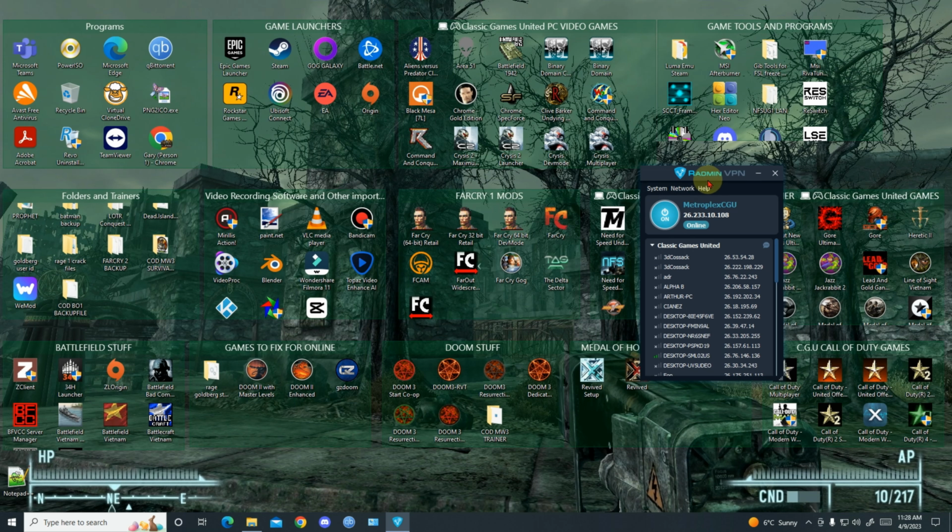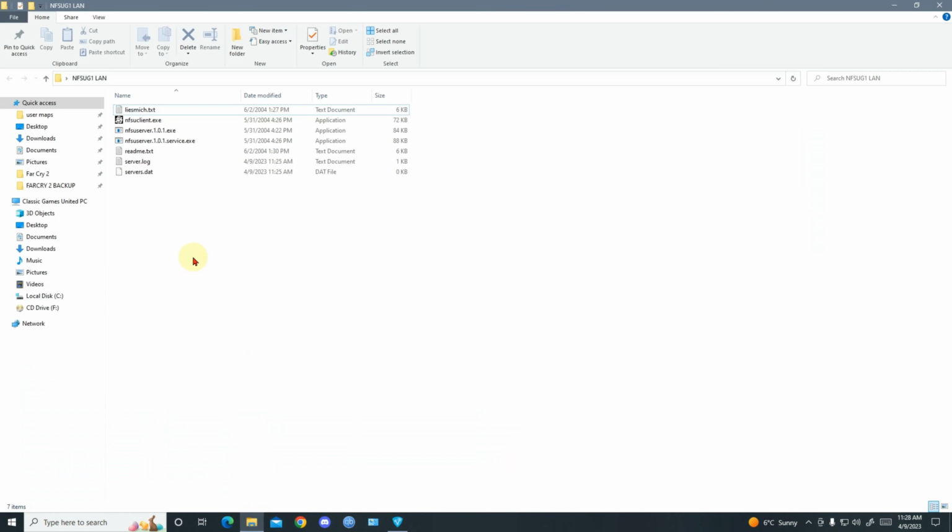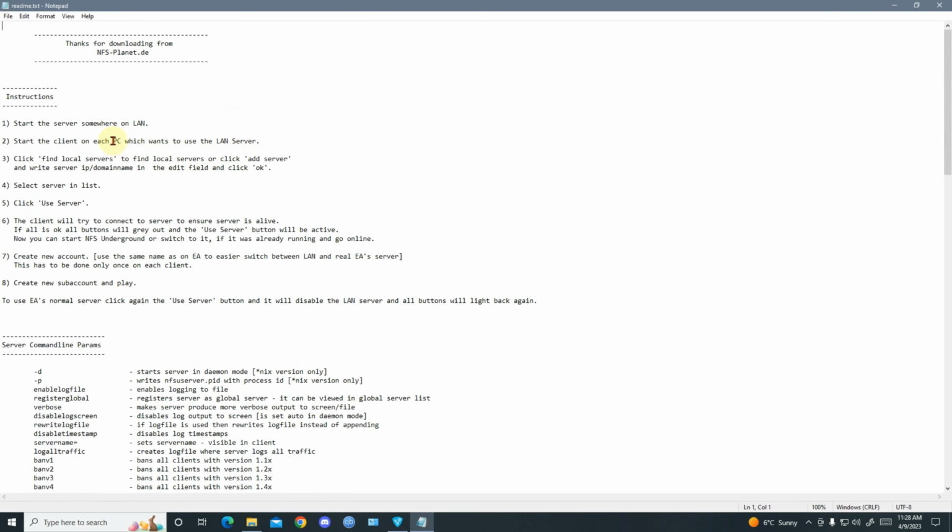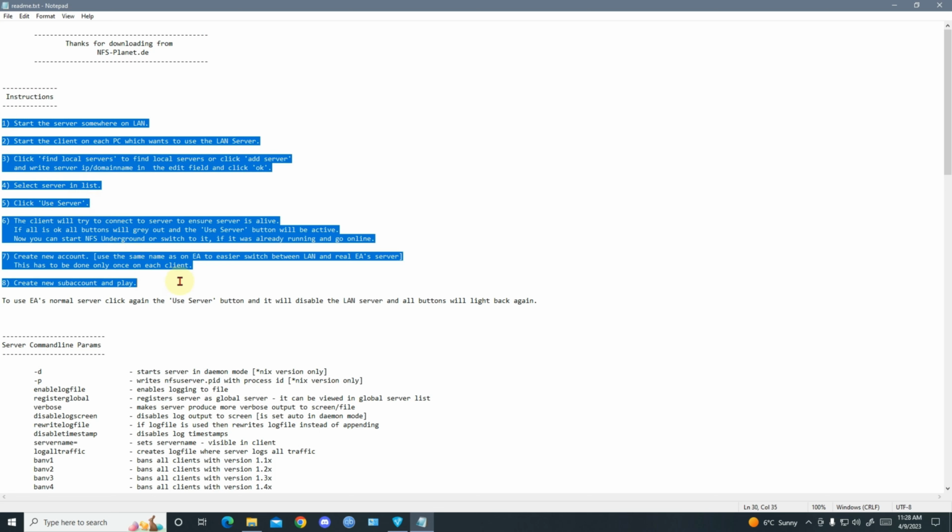So you will need Radman, okay? Radman here. And then you will go to the LAN server. Read the README text. Read everything here. Just make sure you read all the steps. Number one, start the server somewhere online. Number two, start the client on each PC which wants to use a LAN server.